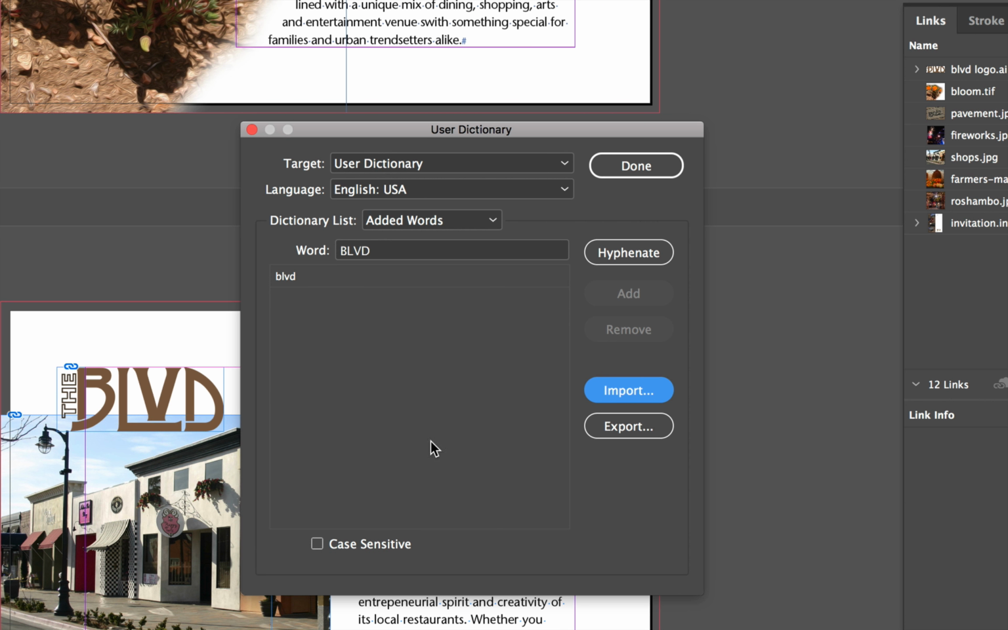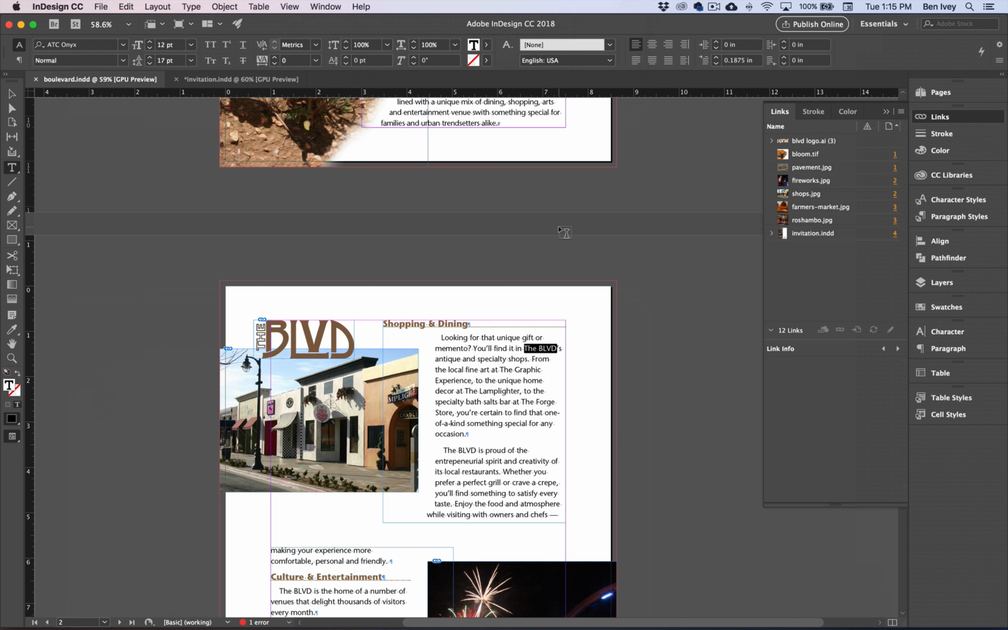One thing I forgot to do was to turn on case sensitive. You can see when you add BLVD, by default it keeps it lowercase. Now if I add it again, I've got an uppercase version that'll also overlook. Now that we're done with that, we can hit Done.